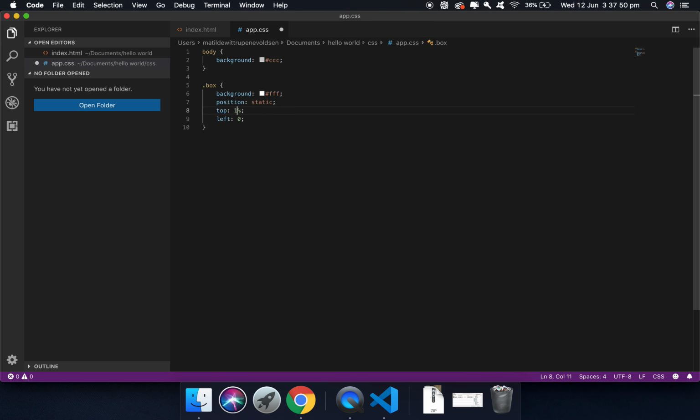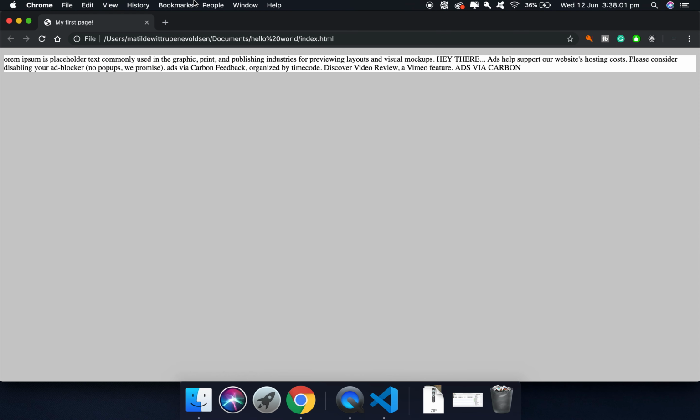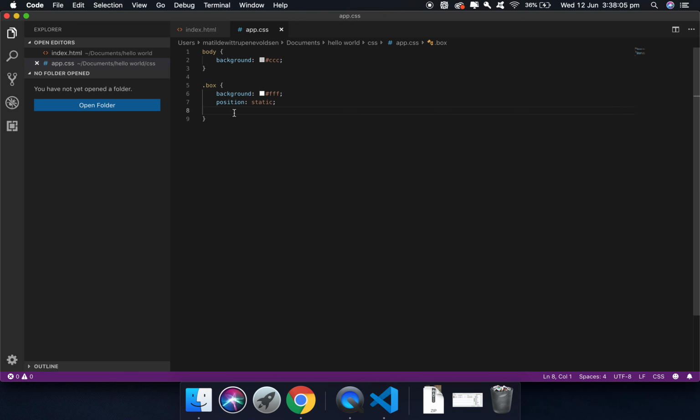If you then just change this to 0, it'll be the same, and if we then remove this, let's see what then happens. It's the same. And do you know why? Because you don't use top, left and right when you actually use position static.